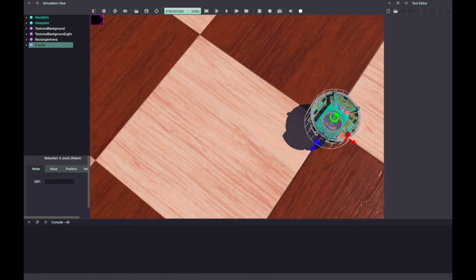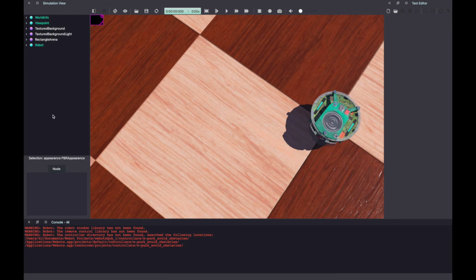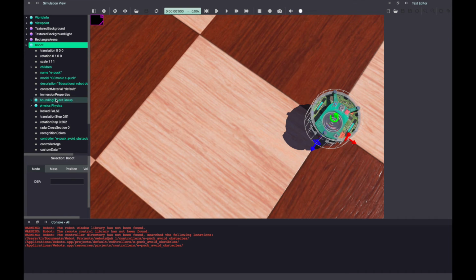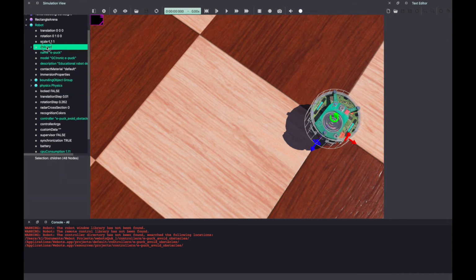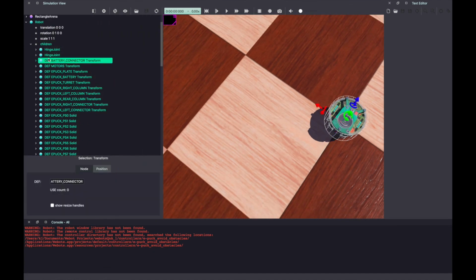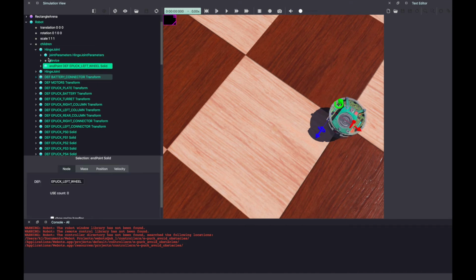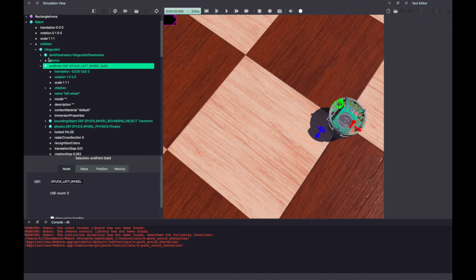Now go to the Webots scene tree on the left-hand side. Right-click on epuck and select the option Convert to Base Nodes. Under Robot, go in Children. And here you can see all the parts. In the case of epuck, wheels are connected using hinge joint in Webots. Click on Endpoint and you will see Translation.